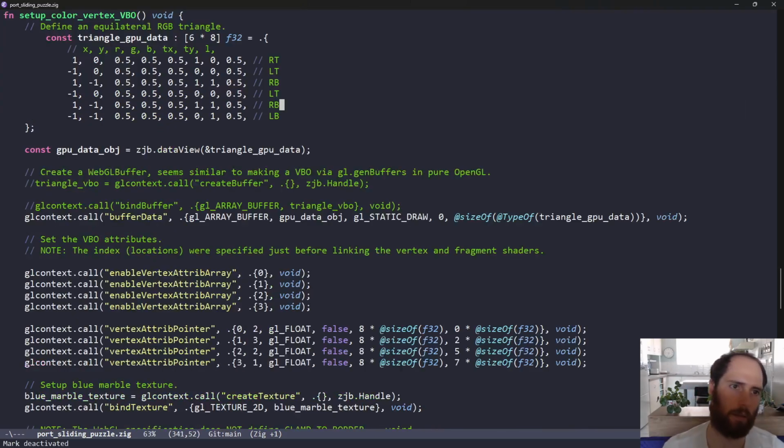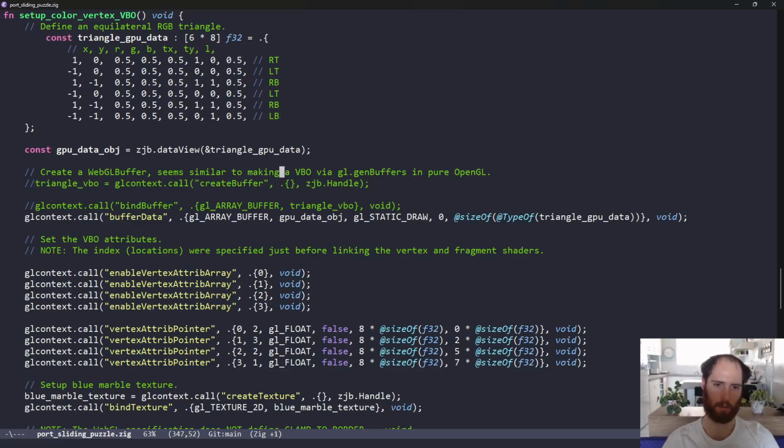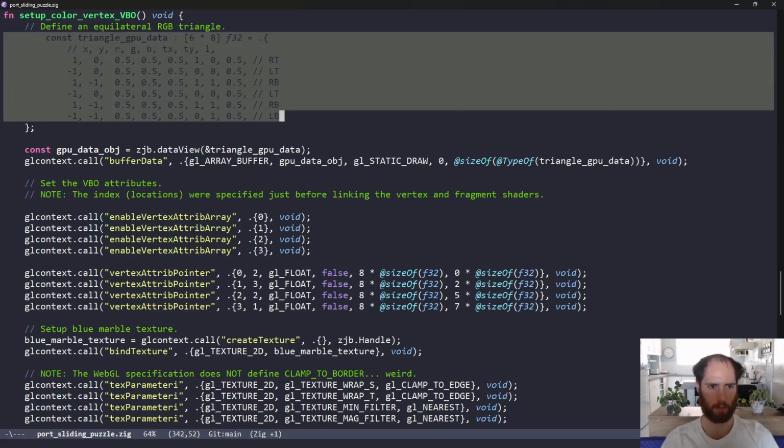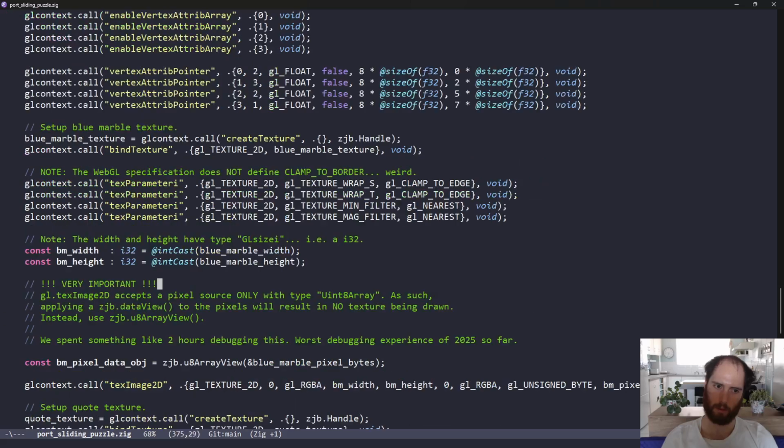Okay, so this stuff, the color vertex VBO, we're now going to have to change if we want to port over the rest of the sliding puzzle code nicely. So we hard coded this, but we actually want this to be dynamic. Okay, so how are we going to port this stuff? I kind of want to factor this stuff out, maybe.